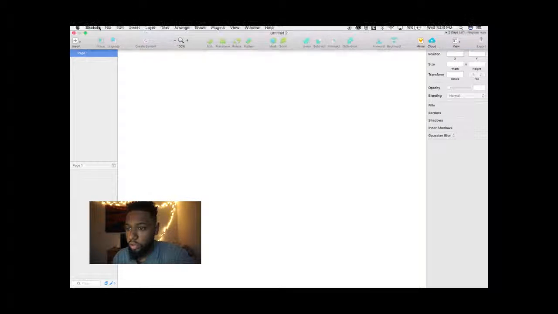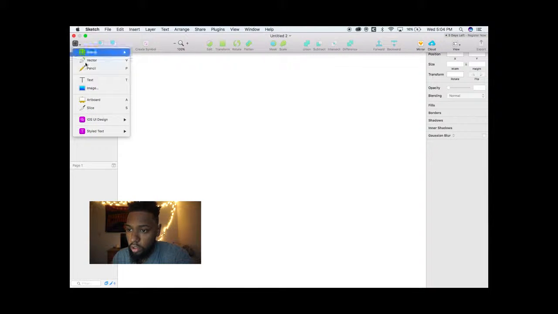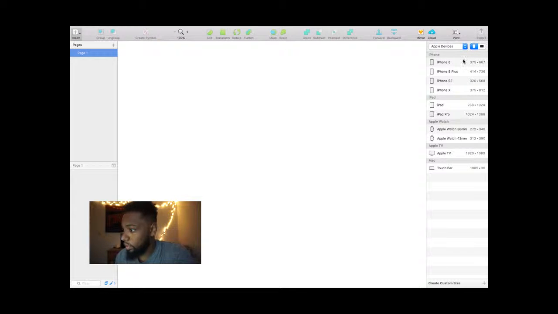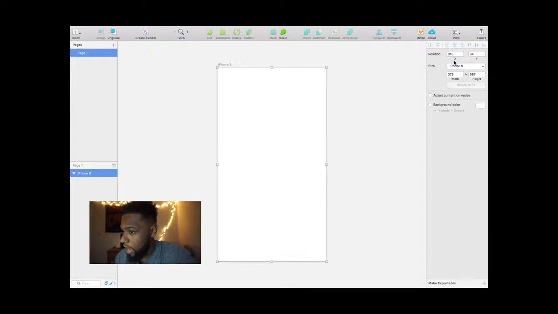So the first thing you want to do is go to Artboard and select the device you want to build this user interface for. So we're going to go ahead and just use an iPhone 8. Boom. So now you have the outline of what an iPhone 8 actually is. You have 375 width and 667 for the height.